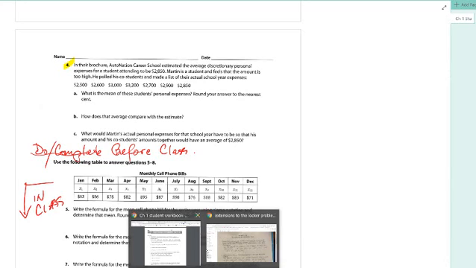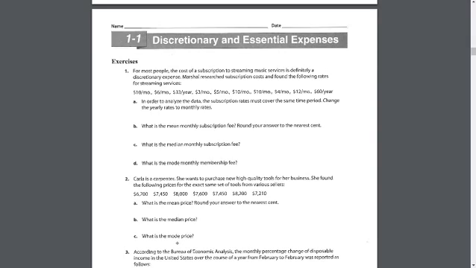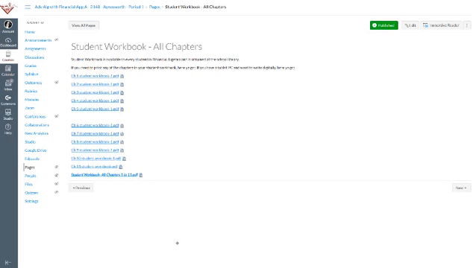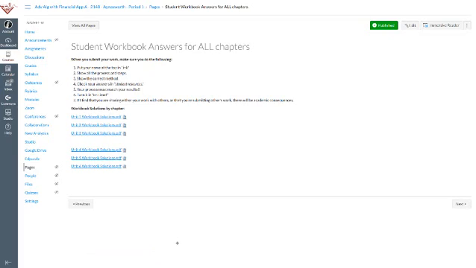Okay, let's go back to Canvas here. In the student workbook, I give you all chapters. If you want all the chapters combined, it's at the bottom. The way you check your work is by going to the next page, and here it says student workbook answers for all the chapters. Make sure that you show your process in your workbook because I give you the solutions for you to check. It's important that you know what you are doing correctly and incorrectly.